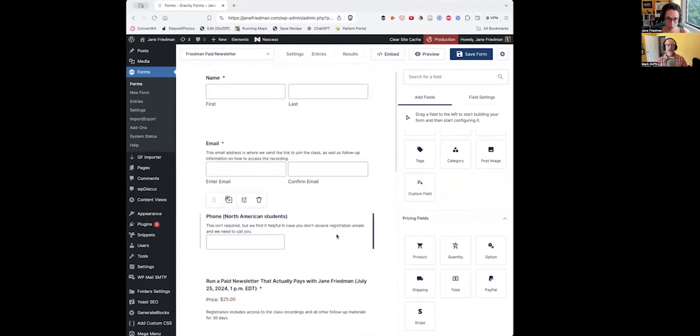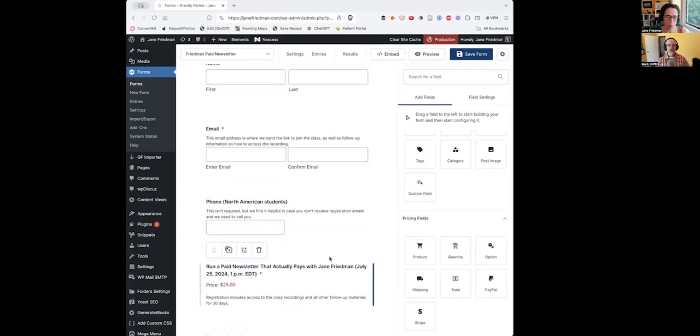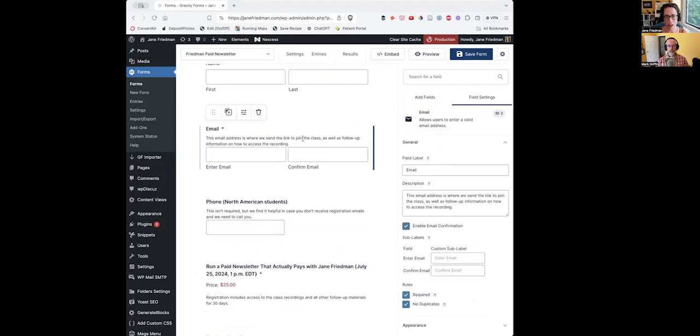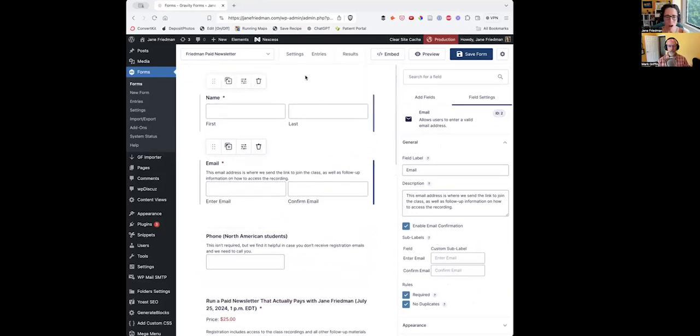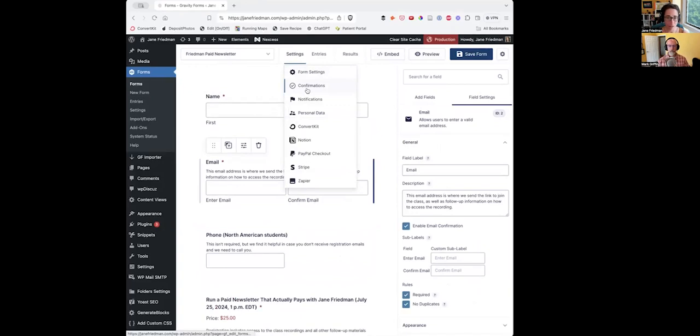Now, we also have a fun little thing where, because sometimes people forget if they've registered for a class, for a while we would get duplicate registrations, because if a class is open for registration for, say, a couple months, people just forget what they've registered for. And so now we have set up the form so that it doesn't allow duplicate registrations, and that is based on the email address. There's a little box here that says no duplicates. And so that has really helped us cut down on the number of refunds we have to process because people mistakenly registered twice.